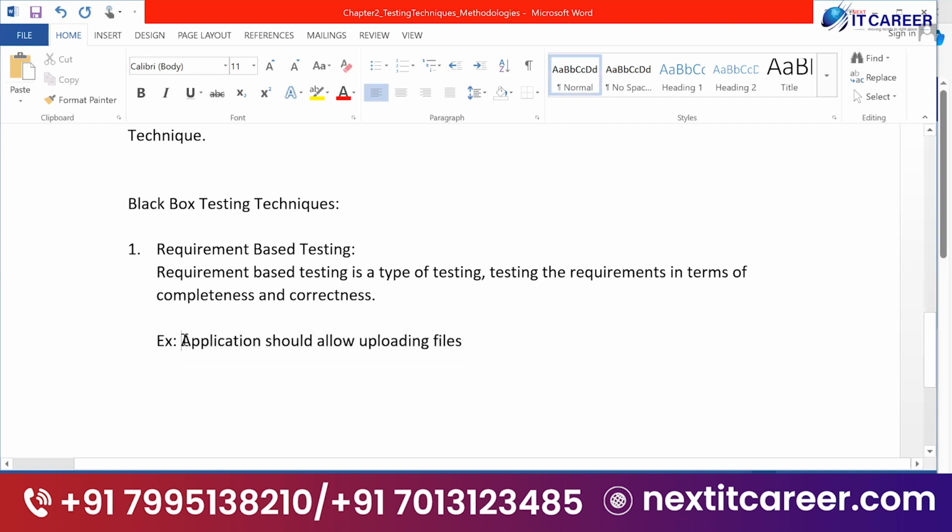See, whether this file should accept 1 MB or 2 MB, or which files? Suppose for image files, there are images, JPG, different files. Then which file should it accept? Excel files, MS Word, images, PDF, different files are there. Which file do I have to upload here? Come on, sir. So here, an incomplete requirement is there.